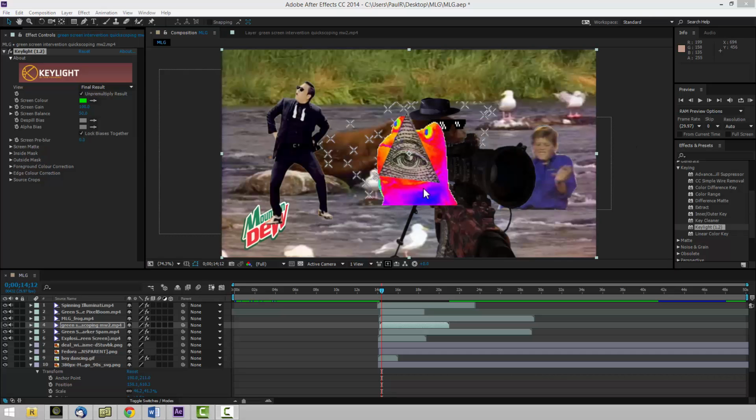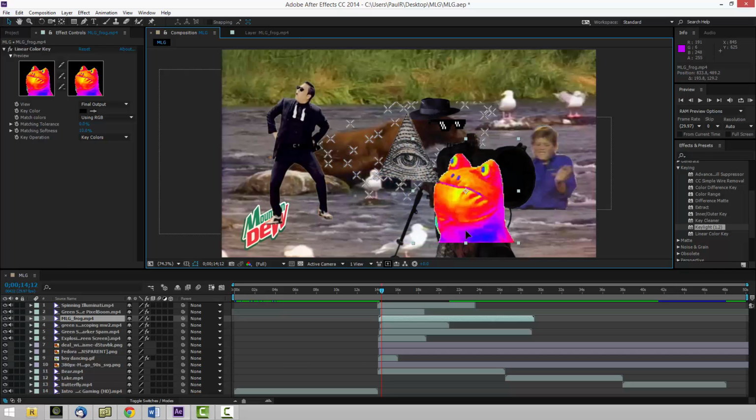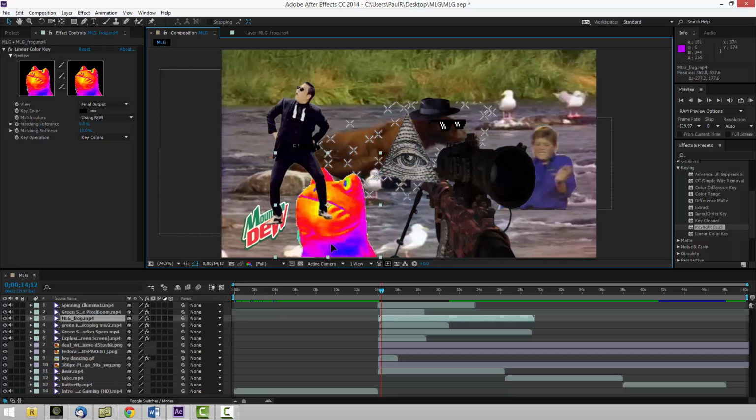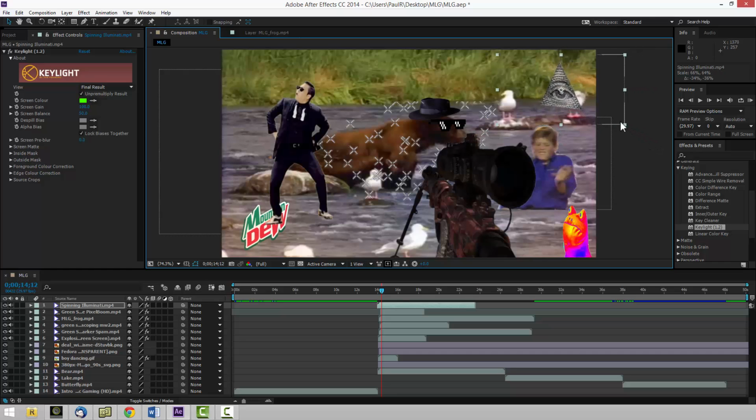We will want to move our frog. Just going to move him down the bottom here and also shrink him a bit. Actually, you can go there if you want. And what else? We'll put the Illuminati in the top right. Shrink that as well. It's always watching from a distance. And that's pretty much it.